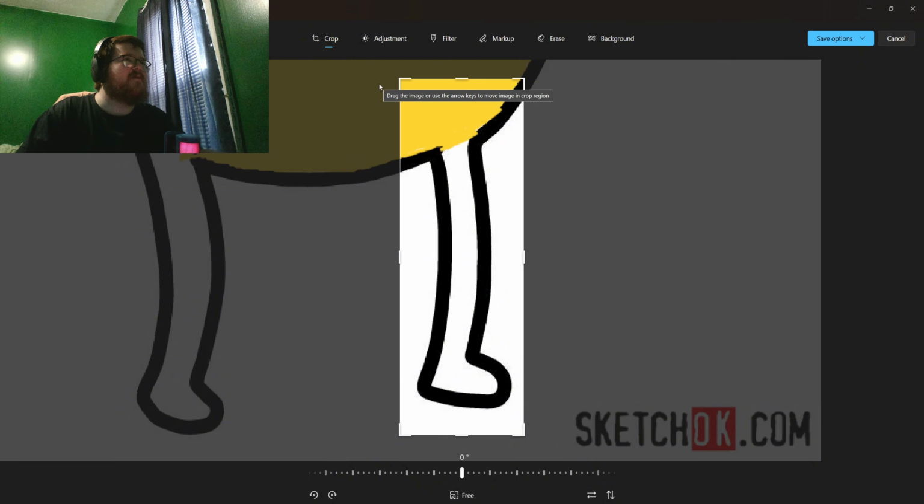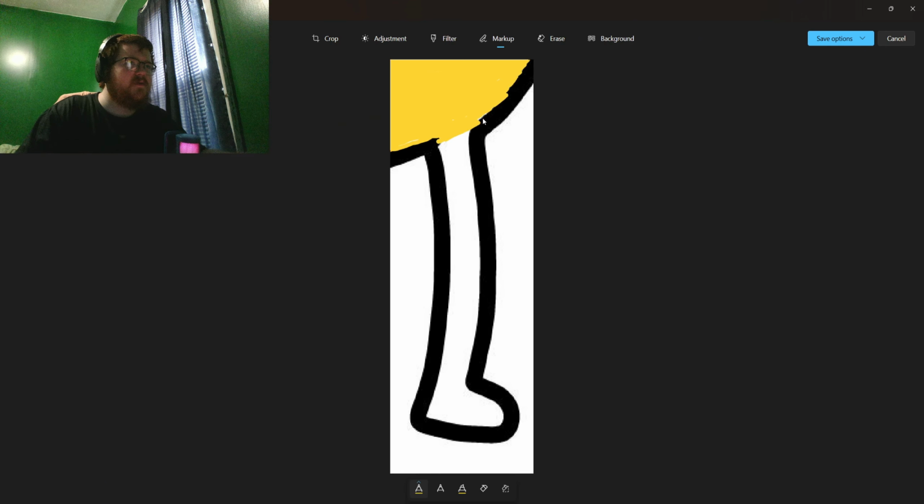So you want to crop it again, put it over so you have a better view of the legs. You also want to keep the lower belly right here visible, so that way you can try to outline color it the way you actually want it to be.